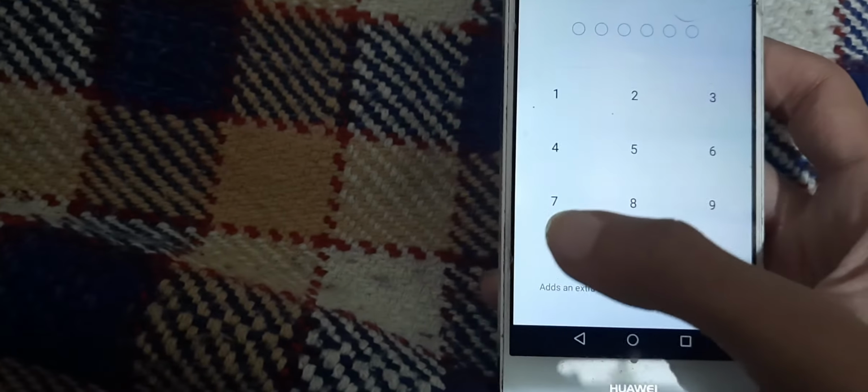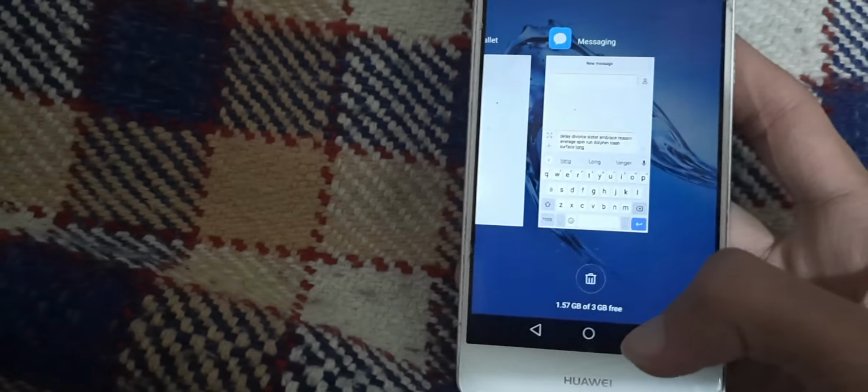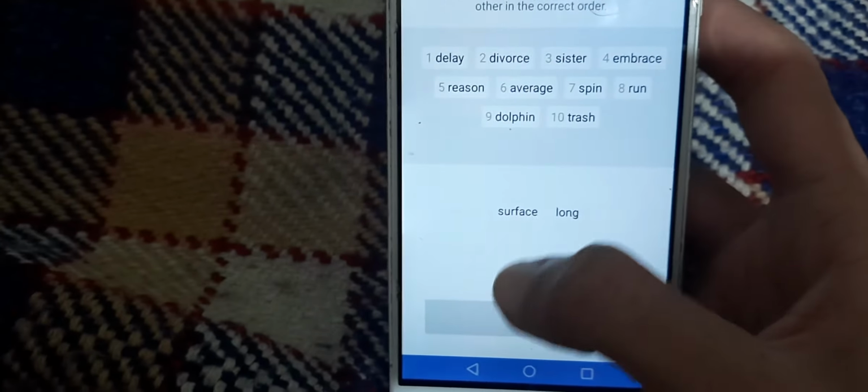Average, spin, run, dolphin, rush. Sorry, trash. Sorry, I forgot. Average, spin, run, dolphin. So you just have to click on this: average, spin, run, dolphin, trash, surface, long. So well done. Now you have to click on this done button.